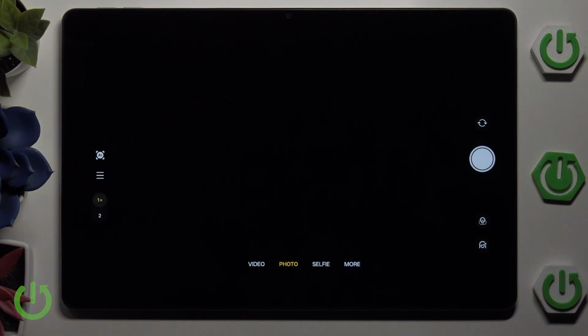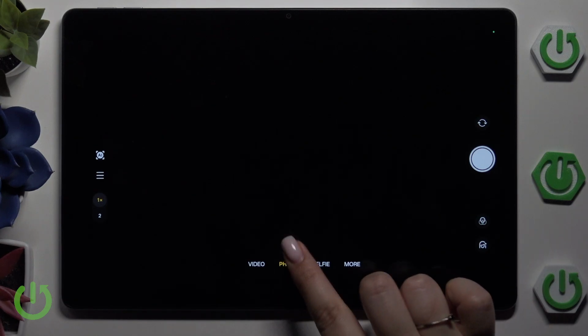And as you can see, we just automatically got back to the camera and the grid line, the spiral is not visible, which means that we just successfully reset all camera preferences.